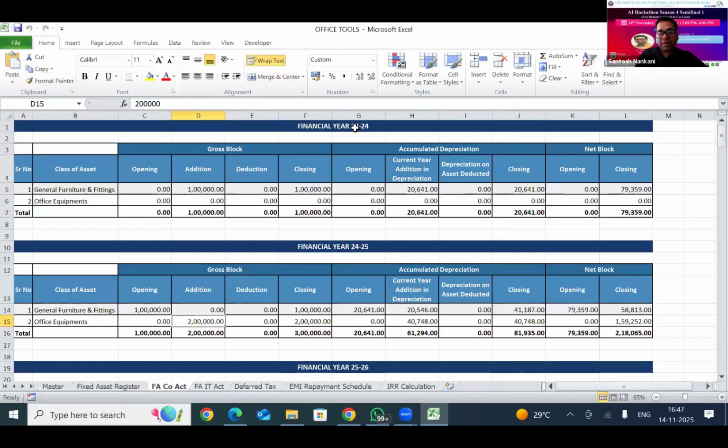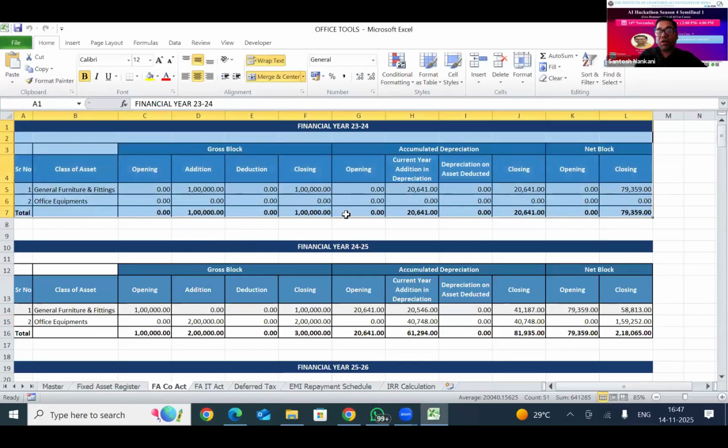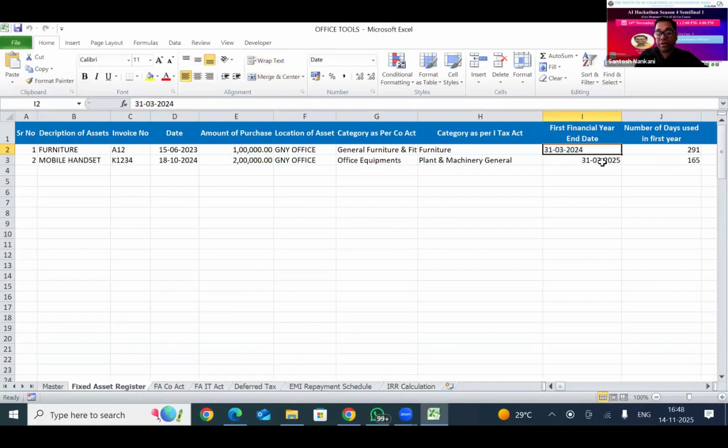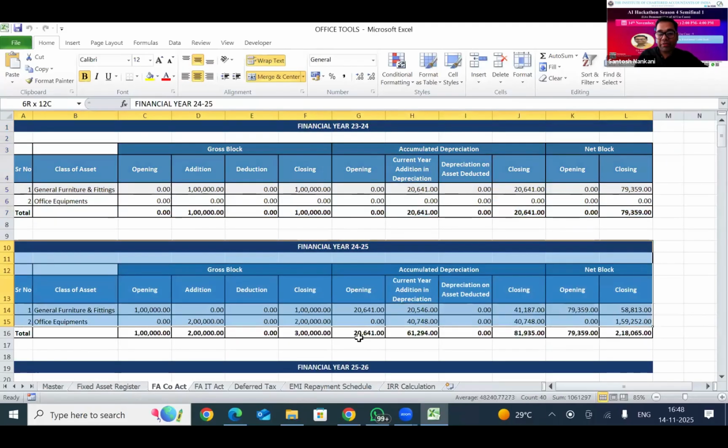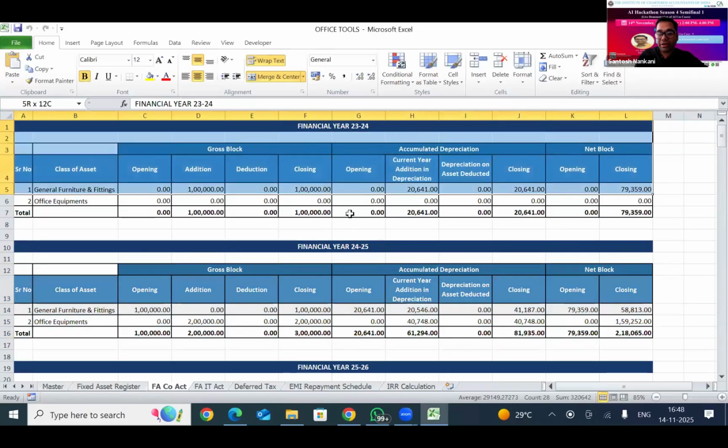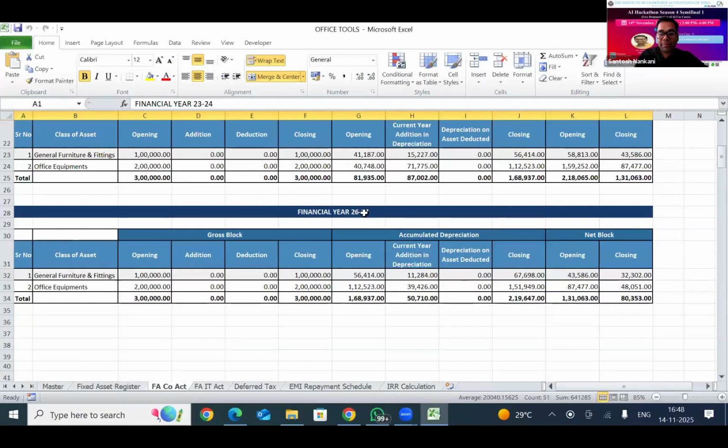An interesting thing to note here is, if my first financial year ends on 31st March 24, it will start creating the fixed asset register from financial year 23-24 onwards. If my first financial year ended on 31st March 25, it will start from 24-25. In this case, it is starting from 23-24. You can see it has given depreciation up to 26-27.